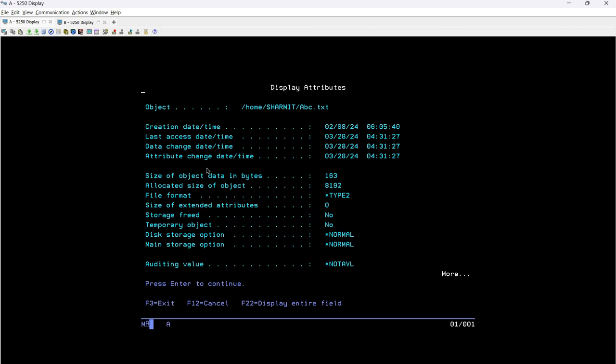Now if I take option 8 here for displaying the attributes, and scroll down to the timestamp, you can see this file has been updated. Not the creation date time. The create date time is the same, because it is showing the timestamp when the file was created. Then for the second one, last change date time, it is showing me today's date, which is 28th March 2024, and time is 4:31:27, because today at this time this file got changed. Likewise, data change date time is updated. Attribute change date time is updated.